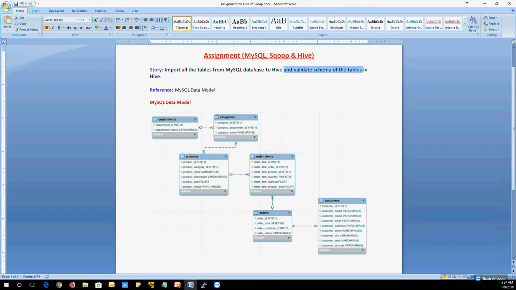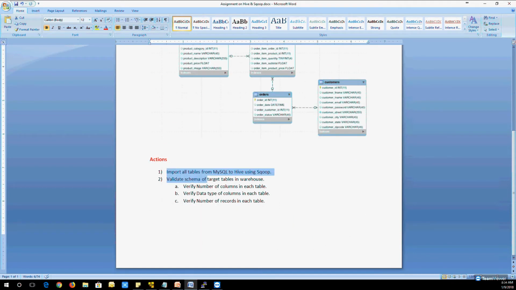Now what are the test scenarios? If you want to validate the schema of the tables in Hive, these are the actions we need to perform. First, we need to import all the tables from MySQL to Hive using Sqoop. So here we need to use some Sqoop commands. I already told you a few commands, right, on how to import all the tables.